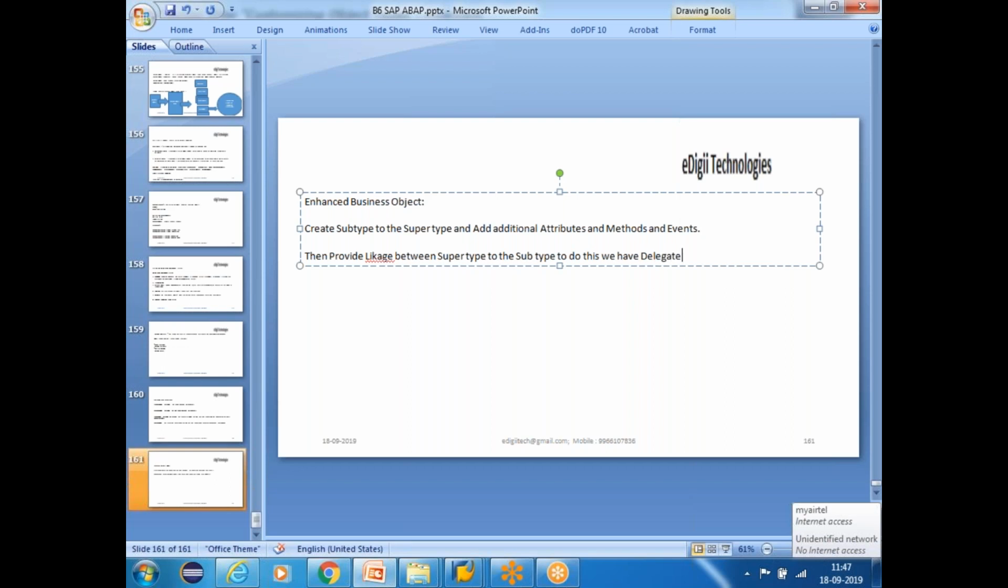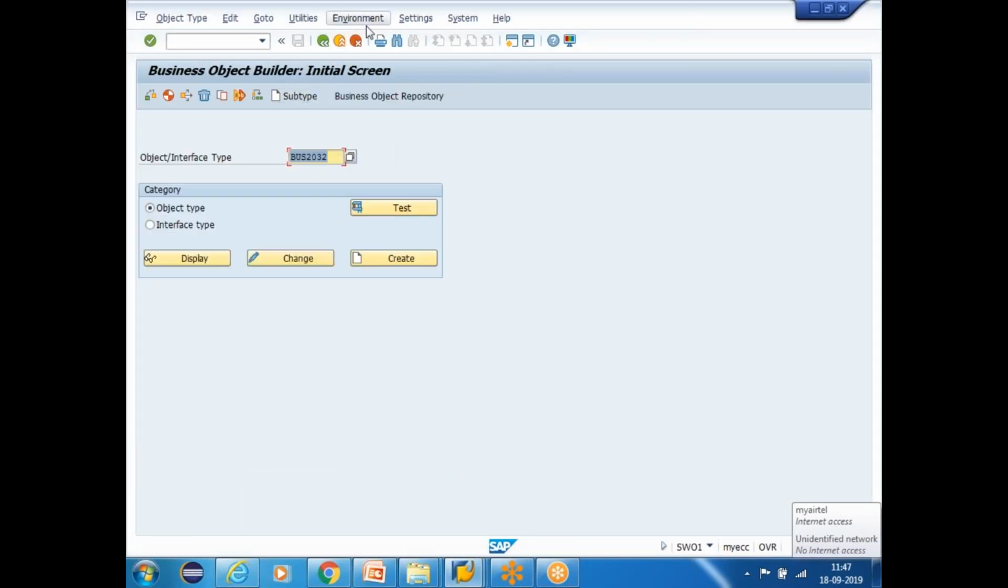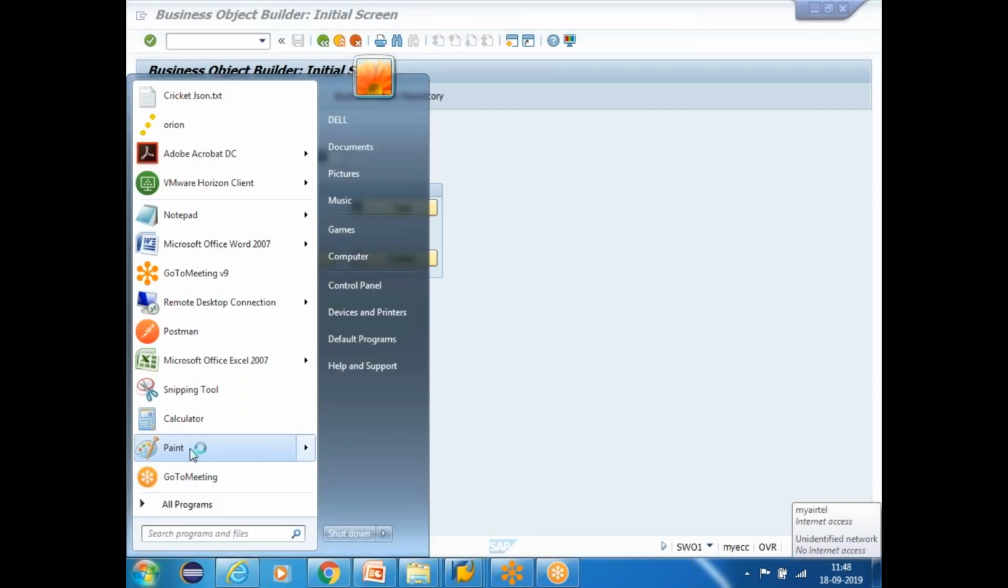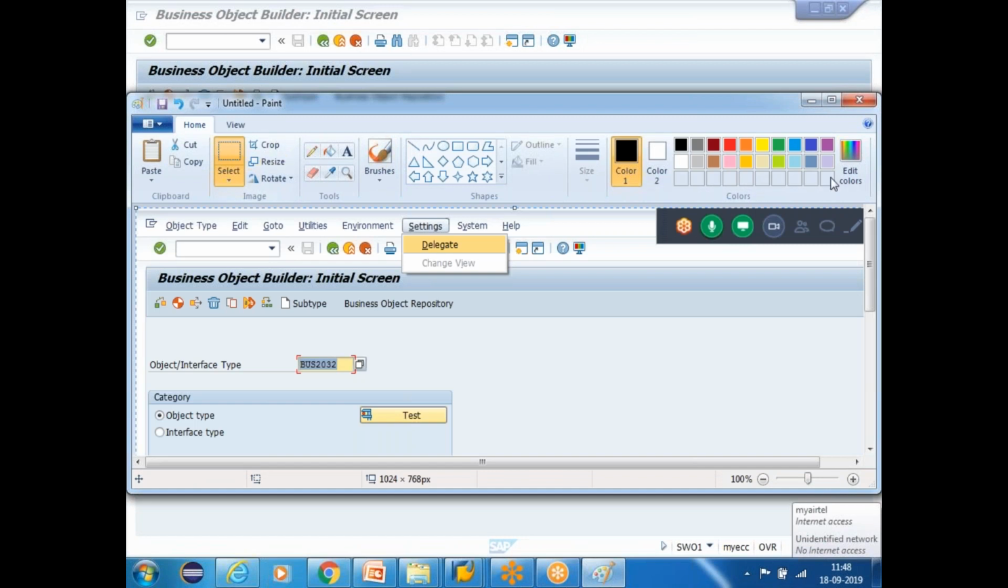the business object. Okay, if you want to delegate, there are two ways. One way is, in the SWO1 transaction, go to settings and delegate it, guys. So see, this is my transaction. I can do the delegation. Control V and see. So this is my delegation option, guys.